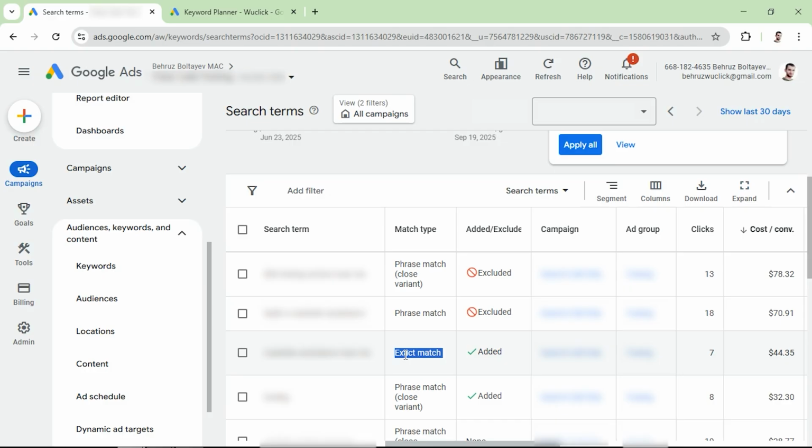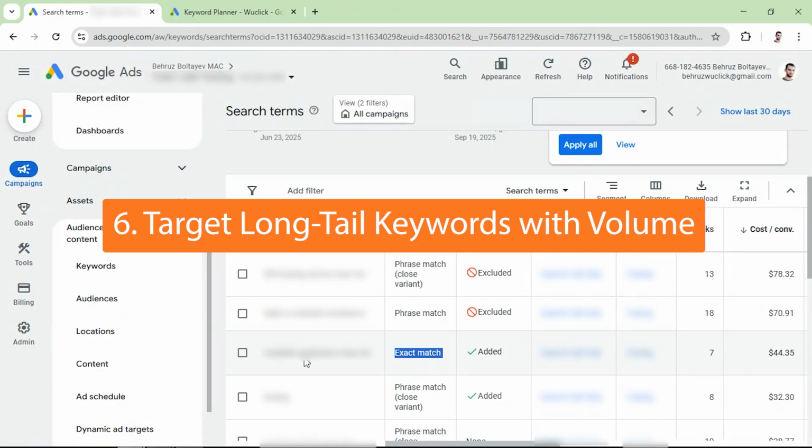That's why if you can improve the quality of the phrase match, in the long run, it can be better. But again, if you were using broad match, you can switch to phrase match. And if you're receiving lots of irrelevant clicks and irrelevant traffic from phrase match, you can also switch to exact match. And the next thing on our list, you should target longer tail keywords with higher volume.